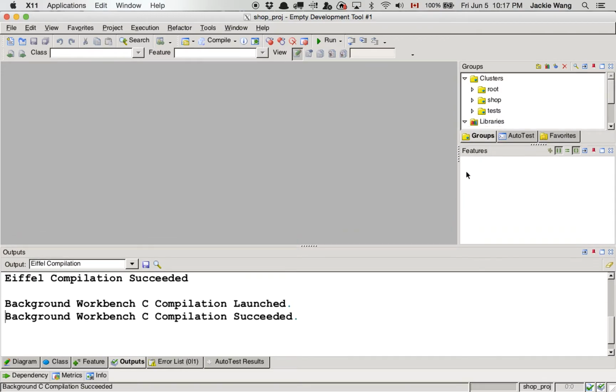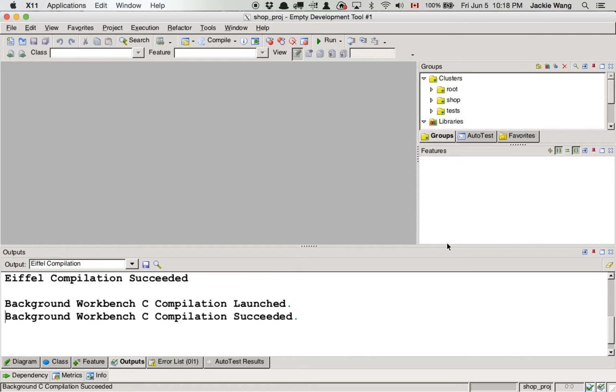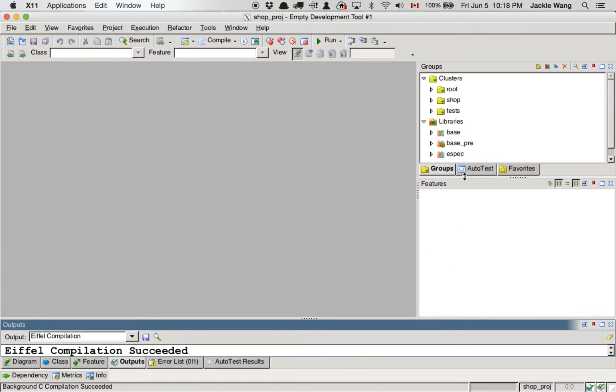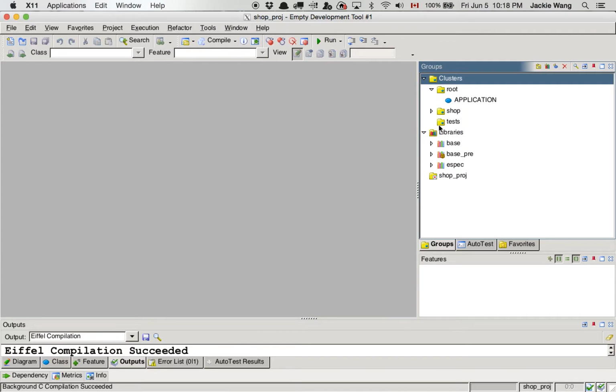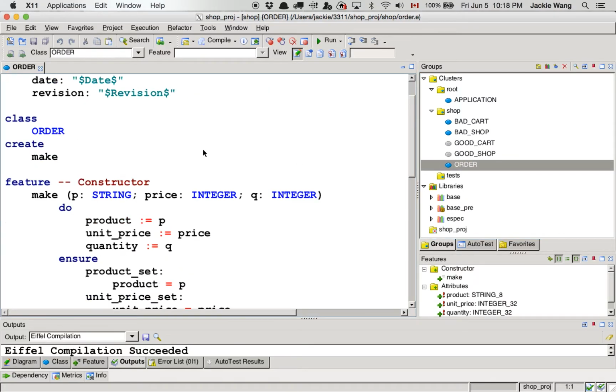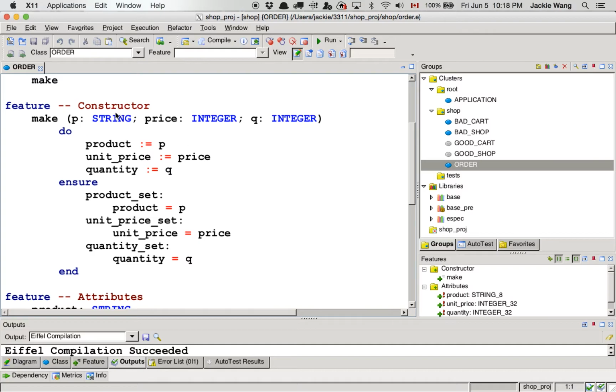Now what we should do is very briefly look at what we had from the previous tutorial. We have a root class, and we have the tests directory cluster. We haven't put any test cases yet. That will be your job, to write test cases for your application. Under the shop, we have the order class. For each order, you have the product name, the unit price of the product, and the quantity demanded for the particular product in this order.